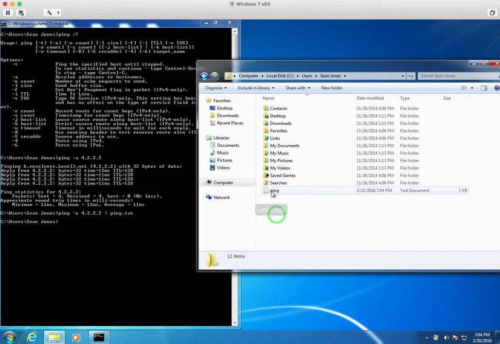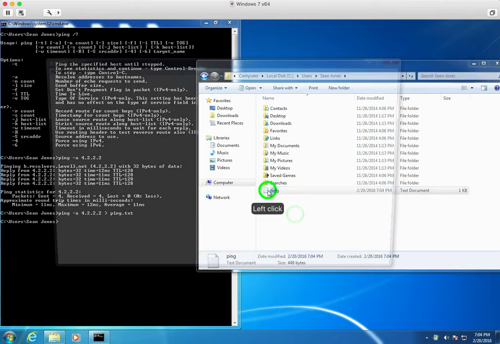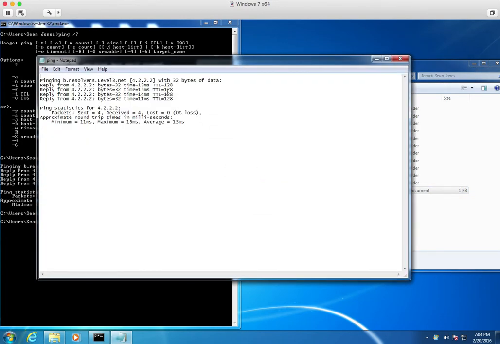So if I were to come here into my ping.txt file, I should see this information because I piped it. I outputted it from here to here. So let's open it up. And there you see it. There is the ping command.